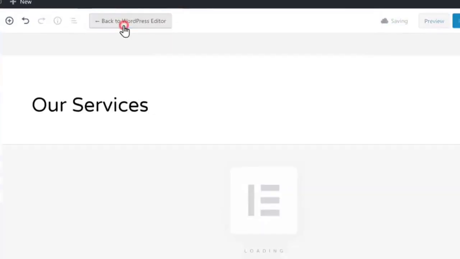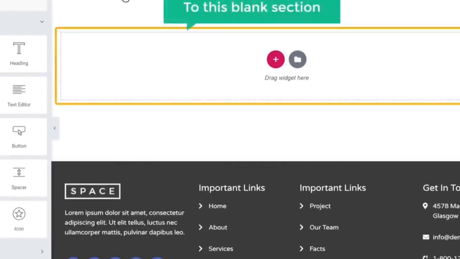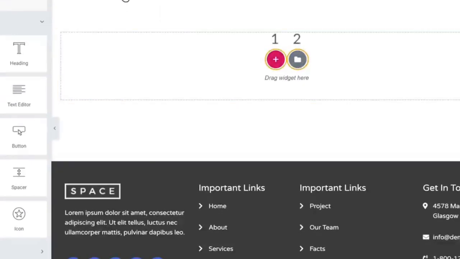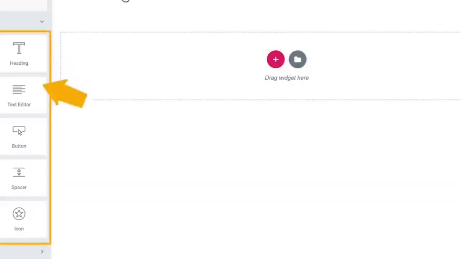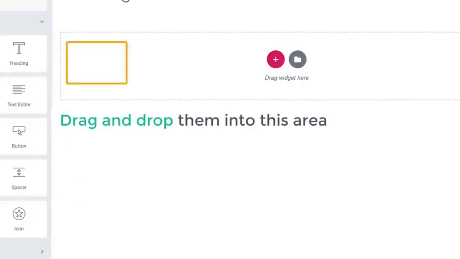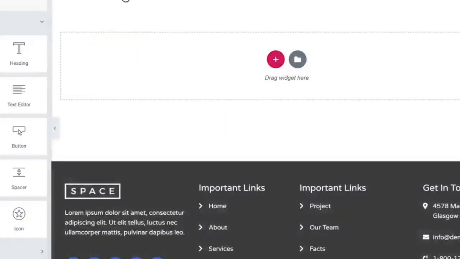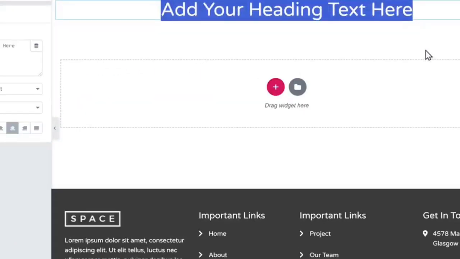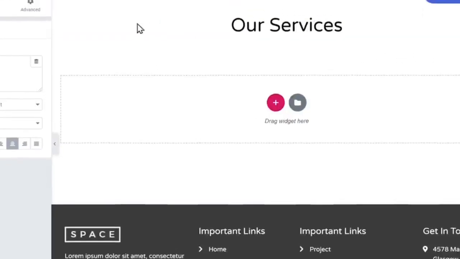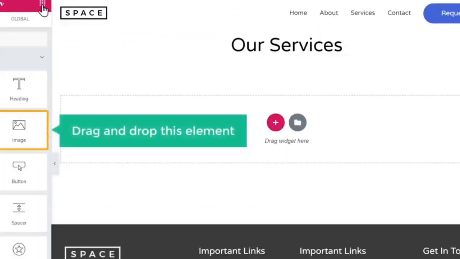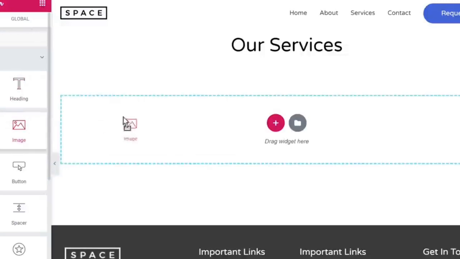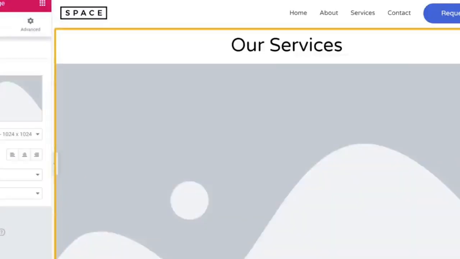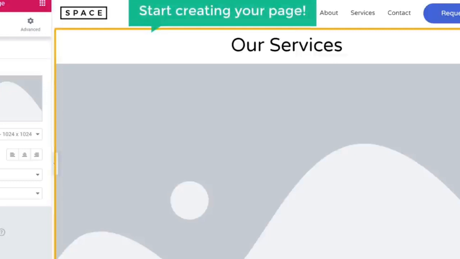And now it will take you to this blank section. And now you have two options to create your page. First, you can either choose these elements which are over here and then drag and drop them into this area. So for example, if you want to add a heading, you can drag and drop this element here and then enter your text. And to add an image, you can drag and drop this element. So drag and drop here and start creating your page.